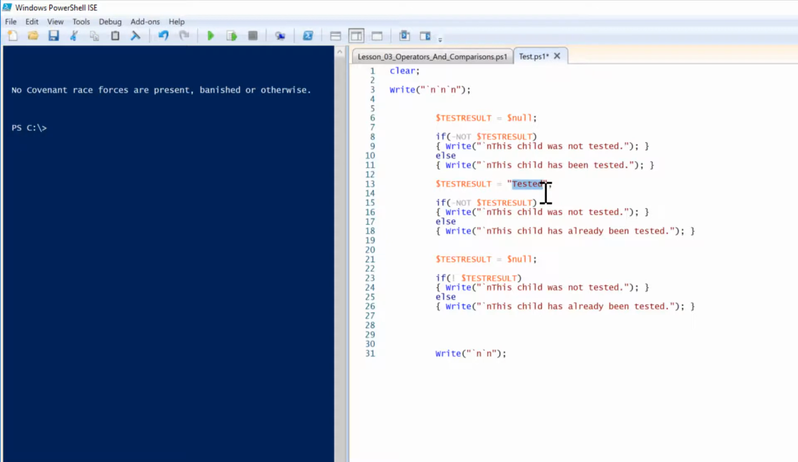Now we're going to assign the value tested as a string value to test result. And we'll say if not test result, this child was not tested. This child has already been tested. So what do you think would happen in this example? Test result is no longer null. It's no longer empty. So it would evaluate to be true if we're using the not operator. And so this block of code should be executed. Here we reset it to null.